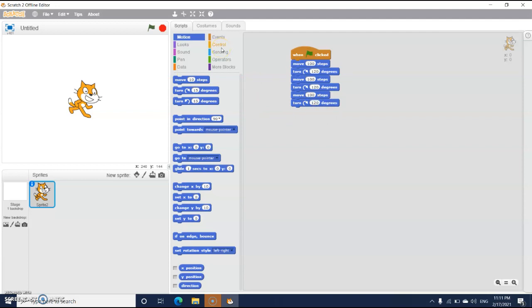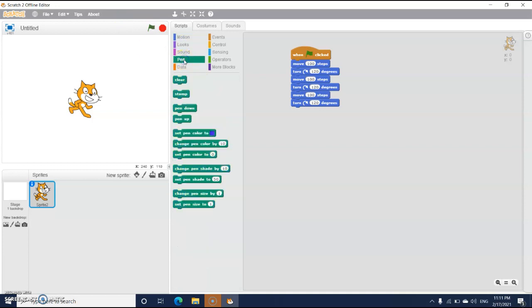Now try to run this. See what's happened. Nothing is appearing on the screen. Why is it so? Because we have not done pen down. So go into the pen block and select the pen down command.